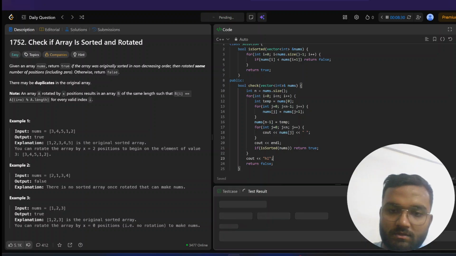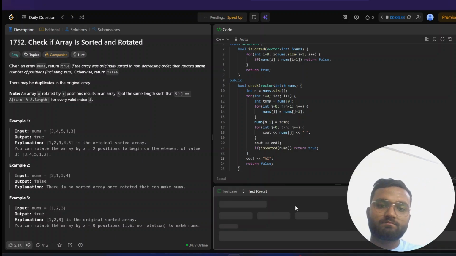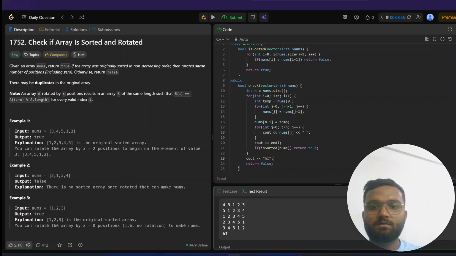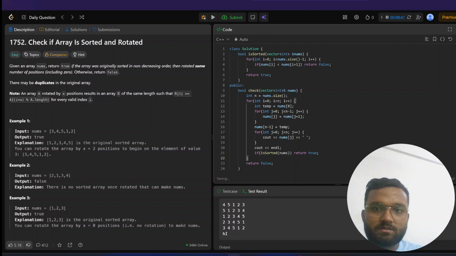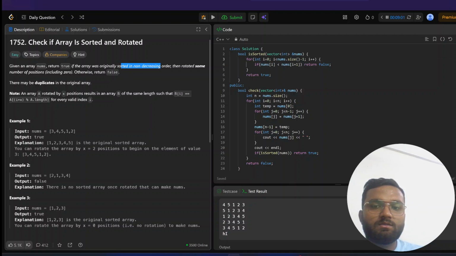Let me just hold it. Yes, but when the nums is gone here, and this time will go. Originally it was in non-decreasing order, that means it should be in increasing order. I am checking, then return false. No.